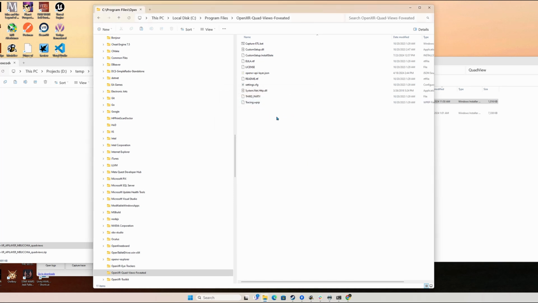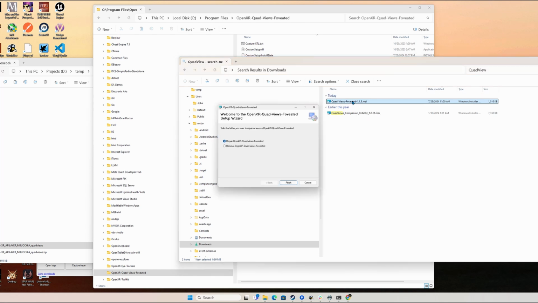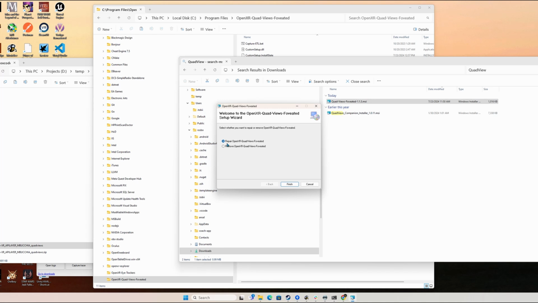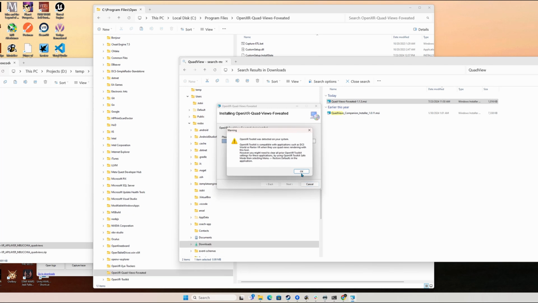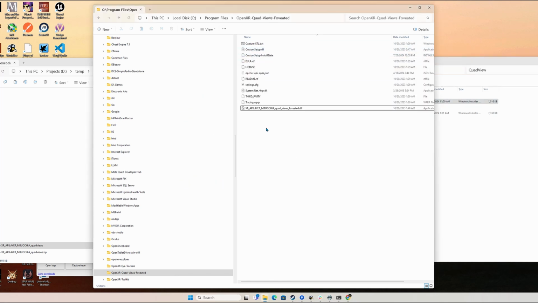Okay, so I deleted that one file, but now I have here the installer that you can download from that page. I'll try and remember to leave that download link in the description for you. Here I'm going to just click on repair, and I'm going to click finish. And yes, it's talking about OpenXR toolkit, but I didn't have to do anything extra. When I reverted, everything just worked.